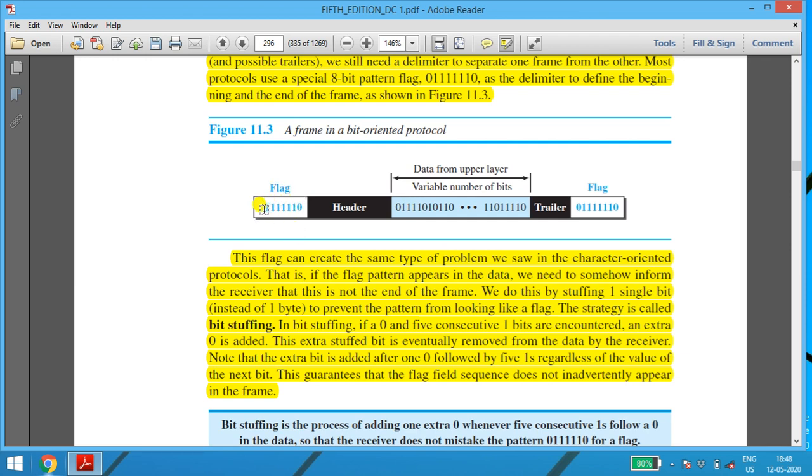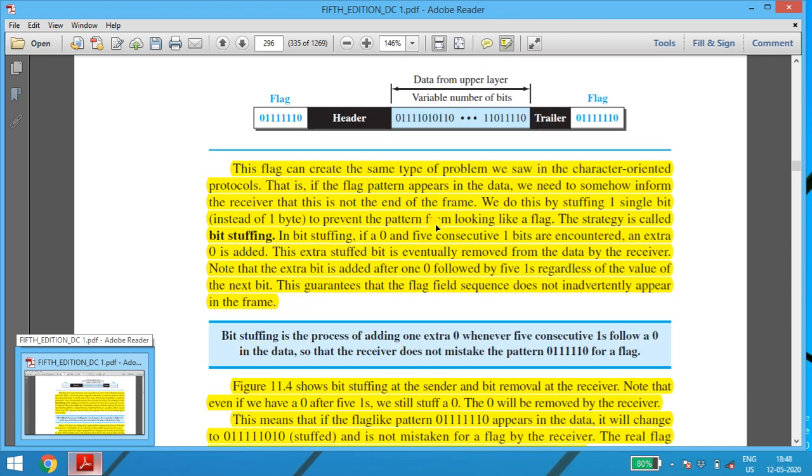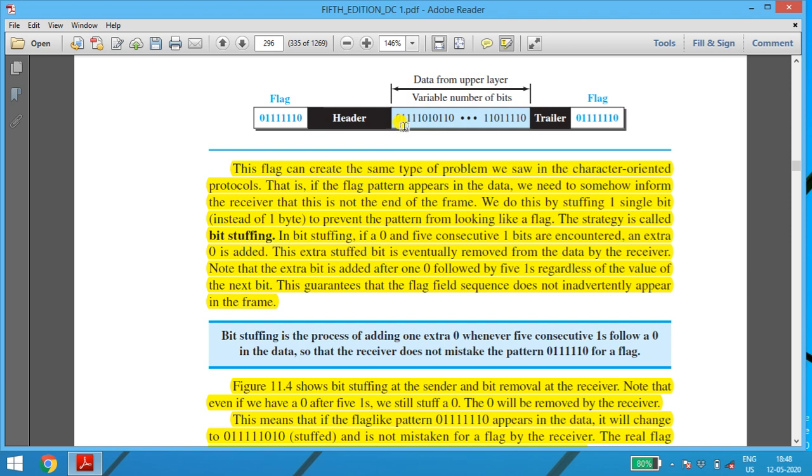What possibility will be there? The same bits will be there in the data section. So in such cases, we are supposed to differentiate between the data and the flag, as otherwise the receiver will think that this is the end of the frame. We do this by stuffing one single bit instead of one byte to prevent the patterns from looking like a flag. This strategy is called bit stuffing. So what exactly have we done? If you go to see, students, after 1, 2, 3, 4, you are going to add a bit over here. This strategy is called bit stuffing.